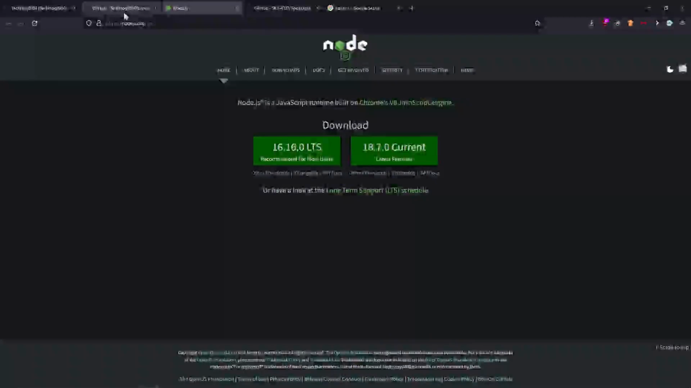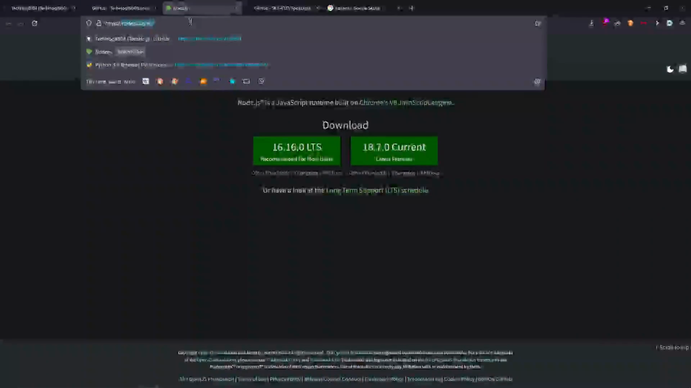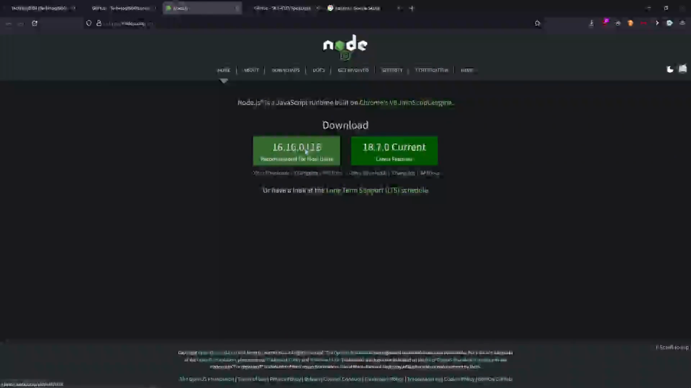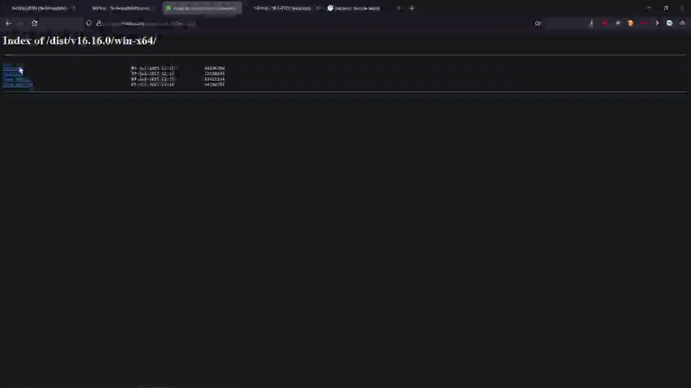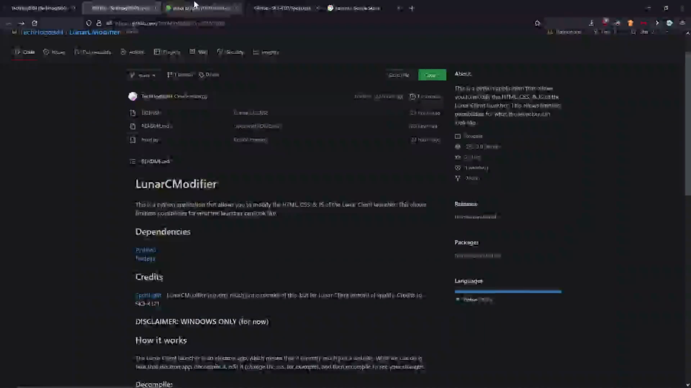Then go to nodejs.org, and you can download the long-term support version, or you can download the current version. I recommend the LTS version. You can just go here and run the installer. It doesn't matter how you install it. You can look up a video if you get confused.